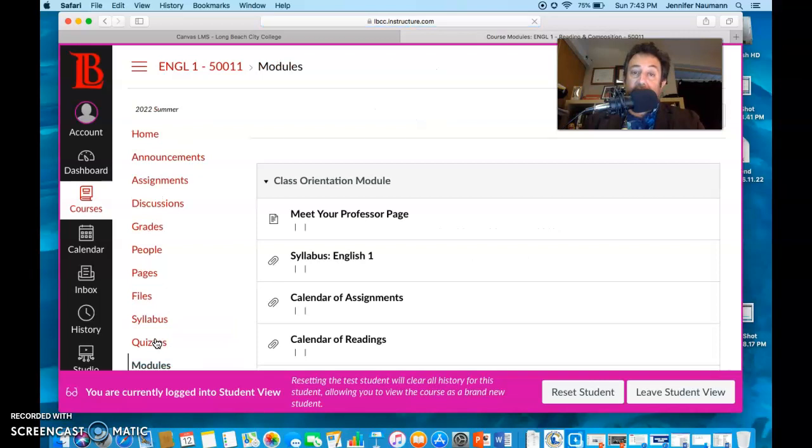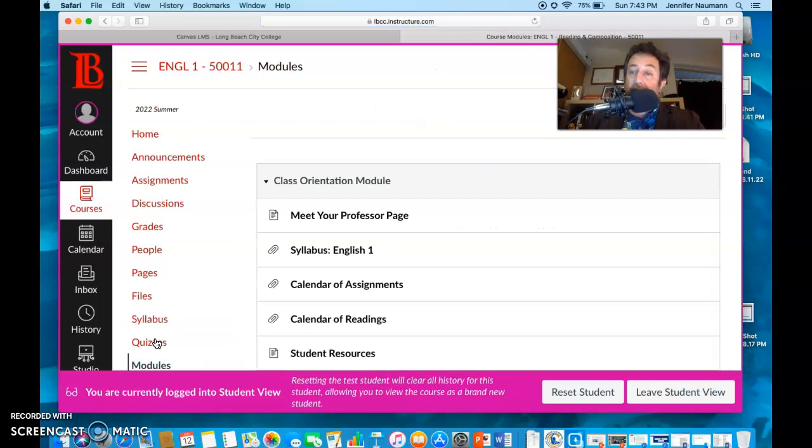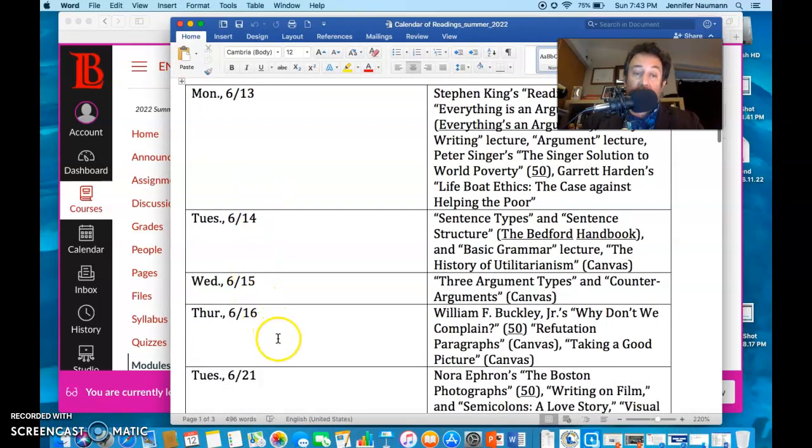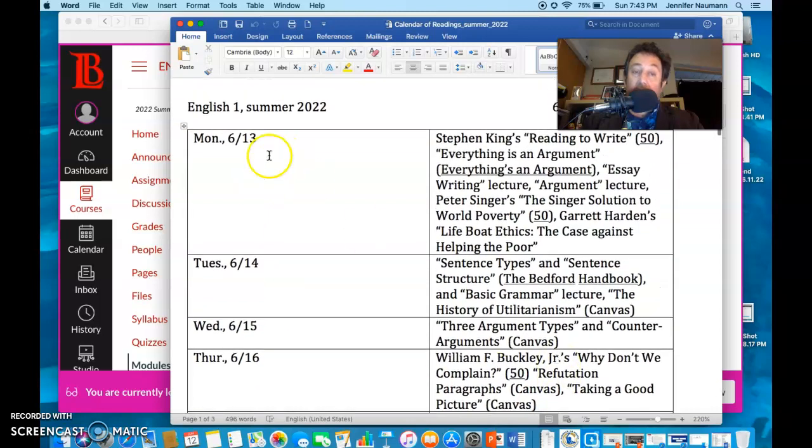All right, so that's the first assignment, and that covers you for week one, certainly. Nothing is due week one. That's the first thing that's going to be due in week two. If you look at the calendar of readings, which I have here, you will see those, and those will correspond with our assignments. So everything for the first week would be Monday 6/13 through 6/16.